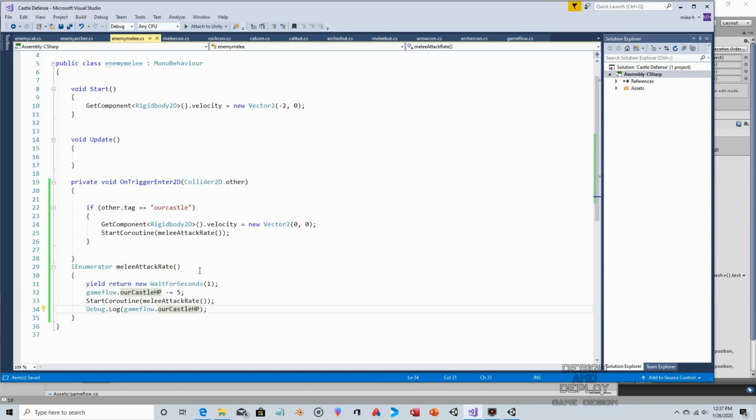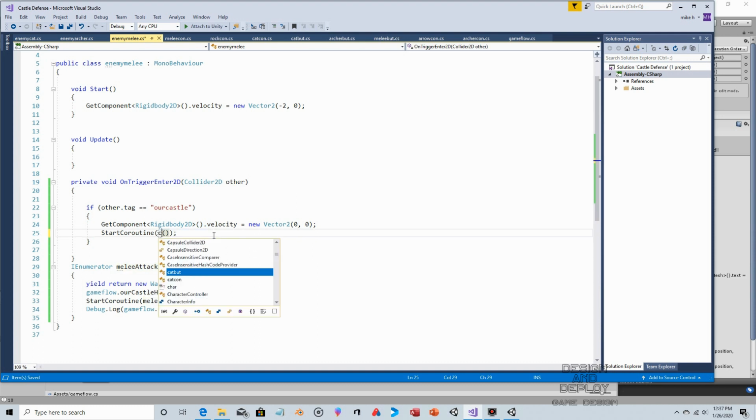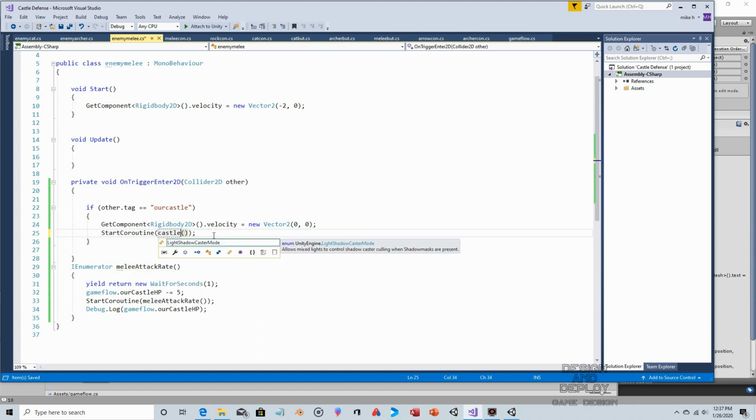So I'm now going to change a little bit of naming here, because right now this says melee attack rate. While the actual naming of the routine doesn't matter, I want it to be more clear what we're doing. So this isn't so much melee attack rate so much as this is castle damage, because it's only going to be used for castle damage. You'll see why in a minute.